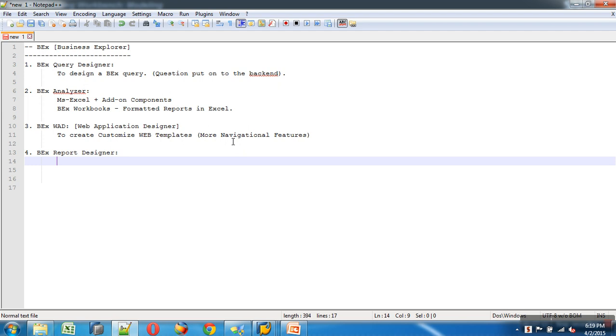We have another component called BEX report designer. The purpose of this report designer is, let's say you designed a query in the query designer, and you're able to run that onto the browser. You're not happy with the output of the query report, because we are not happy with the formatting of the report. With more of layout formatting, coloring, fonting, all the stuff you do with what?